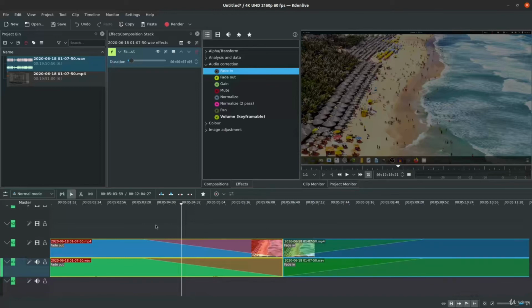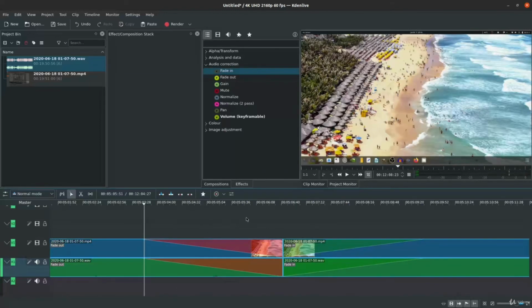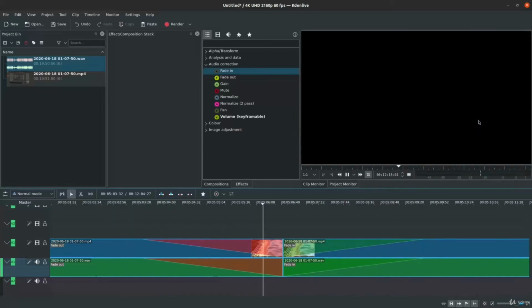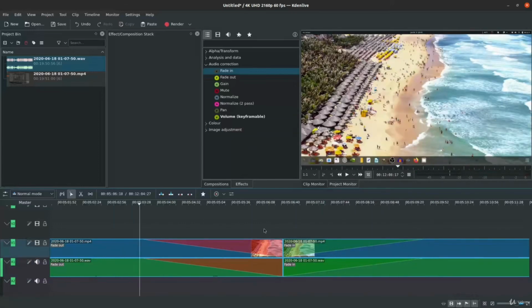Okay, so now we've applied the fade in and fade out both for the video as for the audio at these two consecutive parts of the clips we are editing. And now let's see how it worked out. Okay, so it worked out as we wanted.